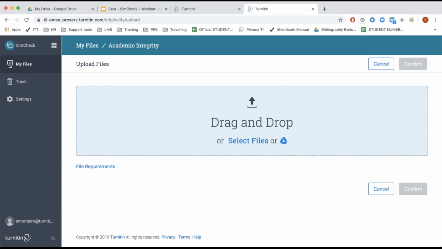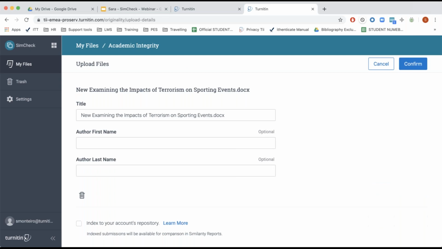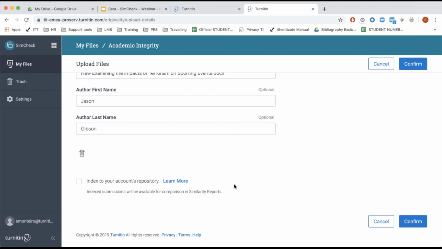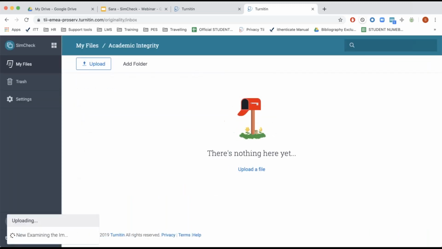And again, it takes me to the same screen where I can choose to select files from my computer or drag and drop or select from Google Drive as well. I want to select a file from my computer. I'm going to open. And let's say that I'm uploading it on behalf of a student. I can add Jason Gibson, for example. I don't want to upload this one to my institutional repository in this instance, and I'm going to select confirm.